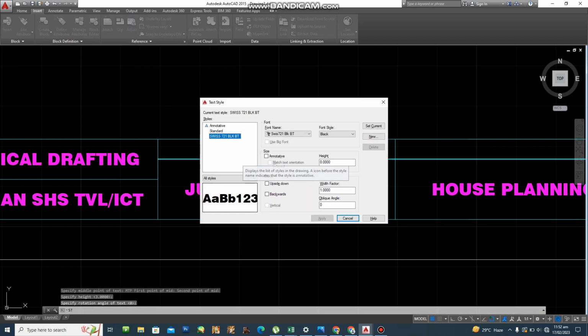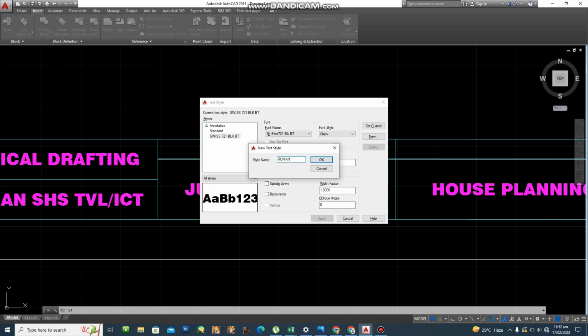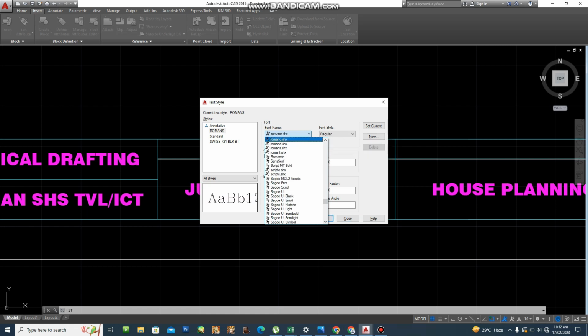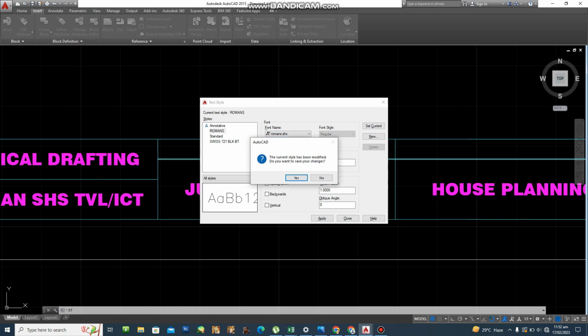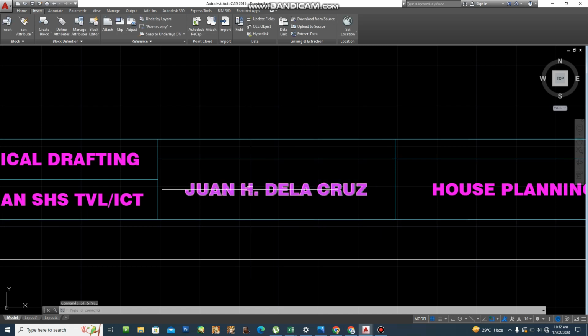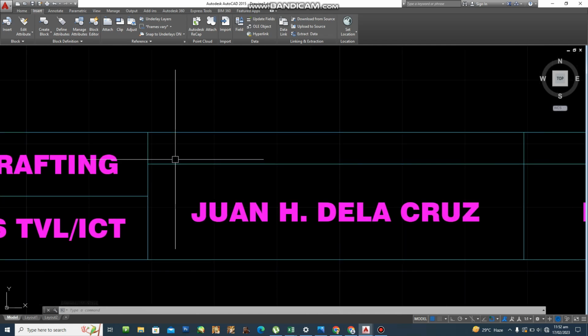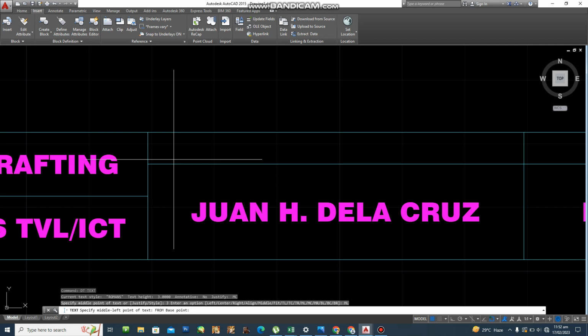For this one, we'll be having the next text style, which is Roman S. Again, after typing new, let us find the specific text style or font name, which is Roman S. Then next is set current, and then click yes, then close. For this one, we'll be using the justification middle left. So type DT, and then type justification ML, and then type from.